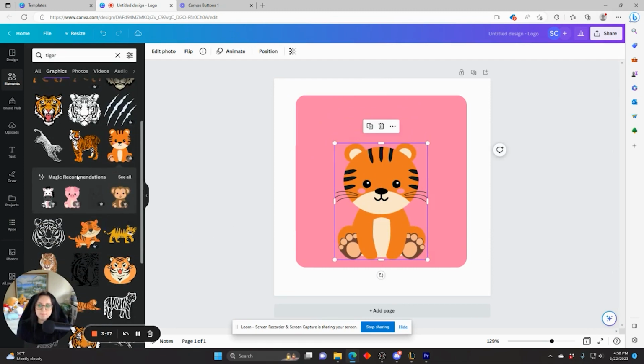If you see, it pops up this thing that says magic recommendations, and this is clip art that's made by the same person so that all of the different pieces of art have the same kind of theme or animation style, so they all look very cohesive. There's another way to get to that I will show you in a second.